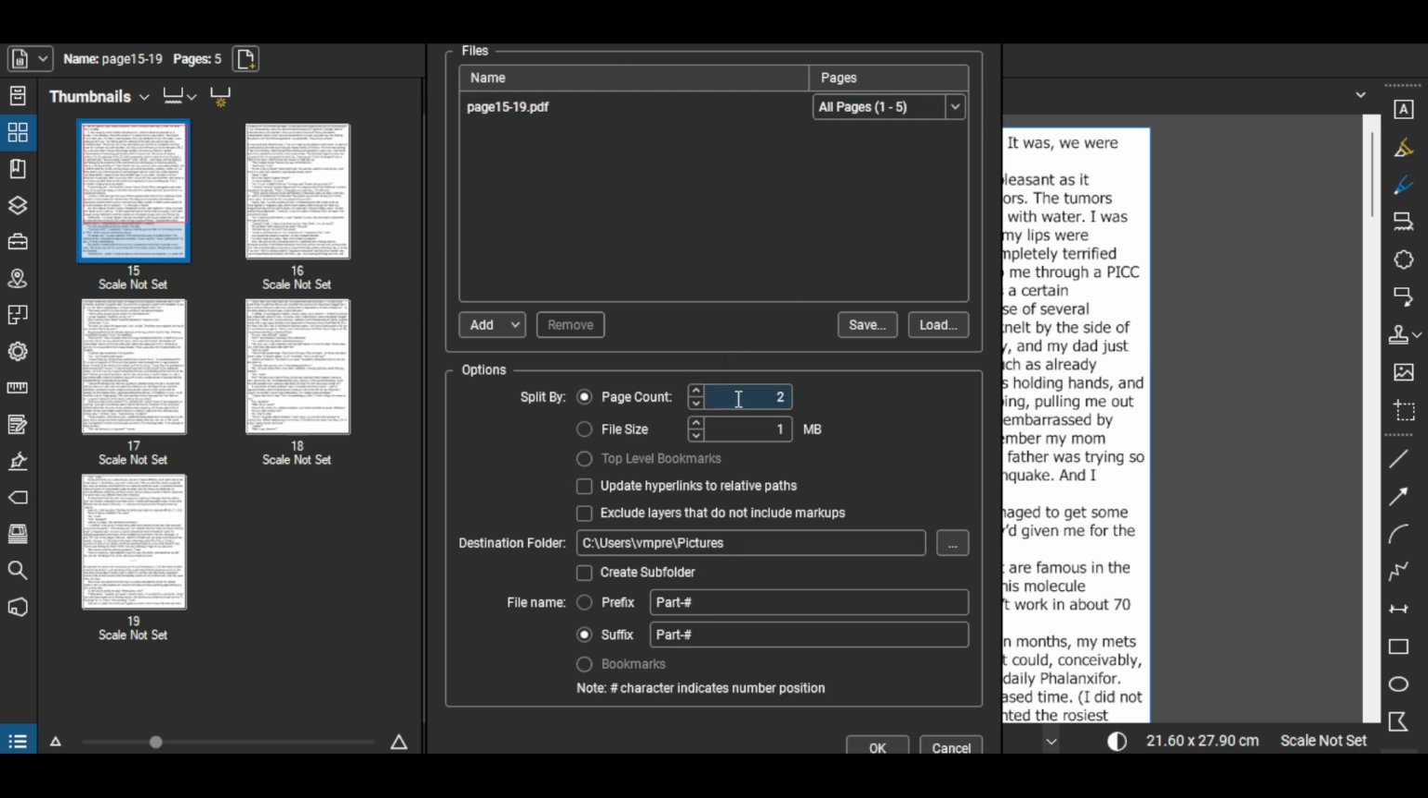Splitting by file size aims to keep each output file below a size you specify. This is useful when you need to meet email attachment limits or upload thresholds. Keep in mind, the size of each resulting file can vary slightly based on the content of the pages because graphics and scanned images take more space than simple text.